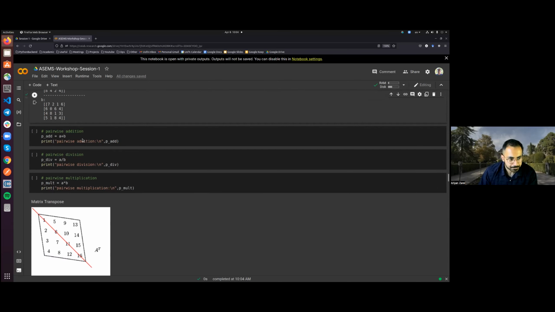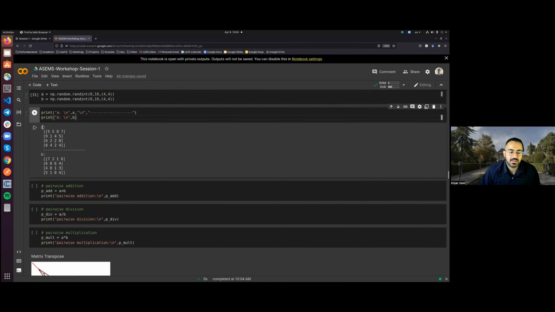Perfect. Let's move on. The first operation that I'm going to explain is pairwise addition. Whenever we have same size matrices or arrays or tensors, we can add the corresponding elements of those two matrices together by using this plus sign in Python. So if I run this, it's going to add the corresponding elements of these two matrices together, and it's going to put the result into this variable. And once we print it out, it's going to give us the result.